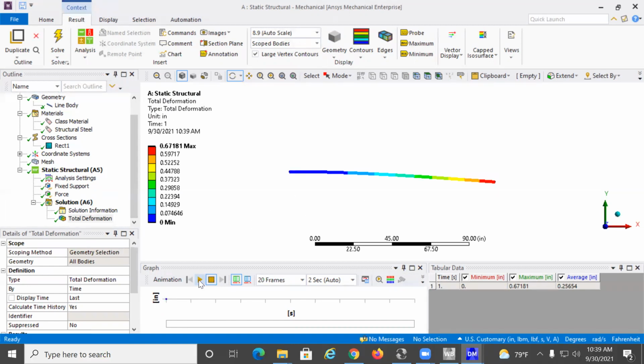I can even play an animation. Is this really doing like a cantilever beam? Isn't that what we expected? Yes. Zero deflection, zero rotation at the left end, maximum deflection at the free end. Isn't that cool? So we can see it, we like it, and it is doing what we expect. So we are happy. We want to look at more numbers.